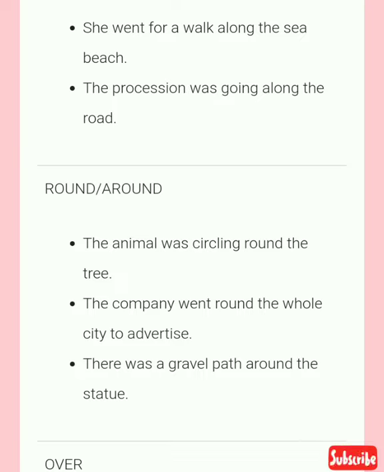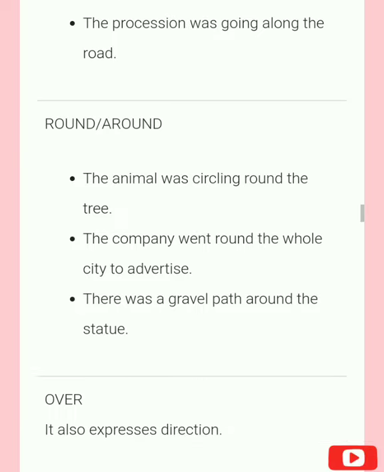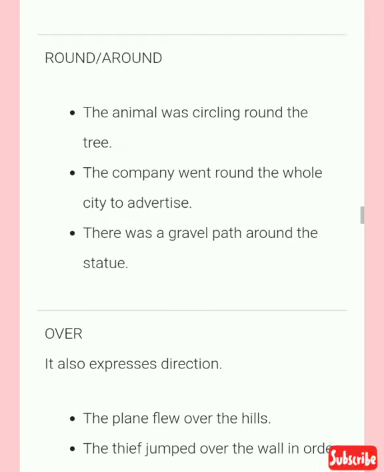Round, around. The animal was circling round the tree. The company went around the whole city to advertise. There was a gravel path around the statue.